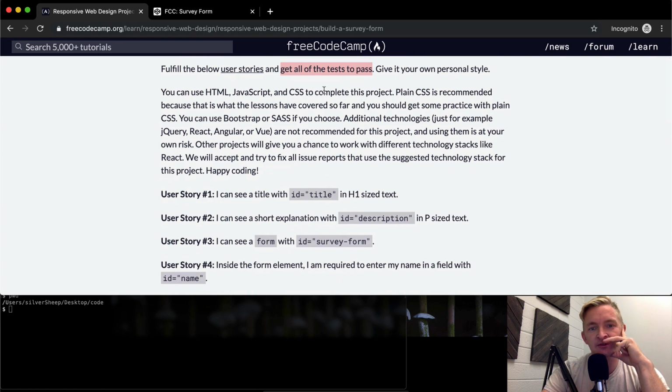We can use HTML, JavaScript, and CSS to complete this project. Plain CSS is recommended because that is what the lessons have covered thus far. You should get some practice with plain CSS. You can use Bootstrap or Sass if you choose. Additional technologies like jQuery, React, Angular, Vue are not recommended for this project, and using them is at your own risk. Don't do that. Just make it HTML, CSS. This is a quick little project that'll be easy to make overcomplex. Other projects will give you a chance to work with these technologies like React. We will accept and try to fix all issue reports that use the suggested technology stack for this project.